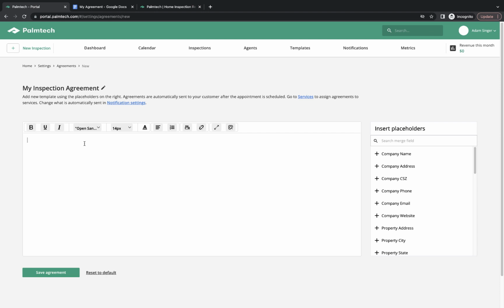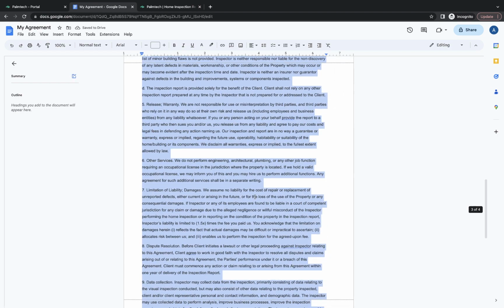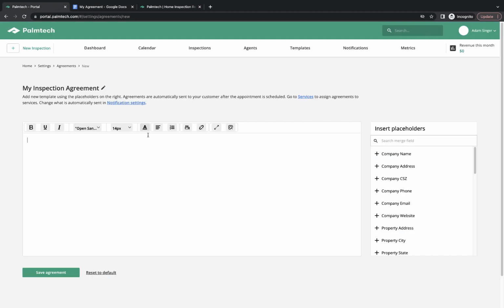But the best thing to do is to get your agreement that you have now and get it in like a PDF or a Word doc format. And most inspectors already have that. And you simply copy and paste the information from it. So for example, if I have an agreement here in a Google Doc, I can just come here, copy the whole text, then come back over here, and I can paste it in.